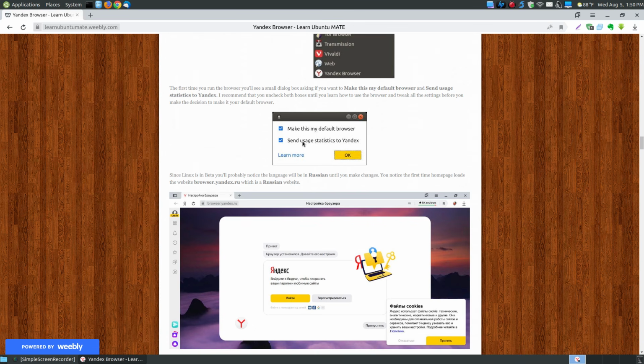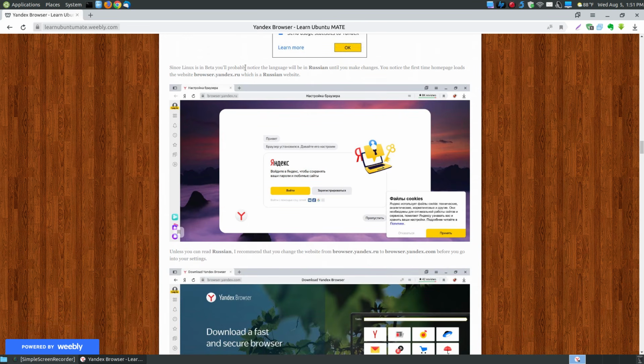Now I uncheck send usage statistics to Yandex. I don't know exactly yet what statistics they're sending. I don't know if it's my IP address or anything, so I uncheck that as well. That's up to your personal preference. When you load it for the first time, as you can see here, it's going to come up with the Russian look because it's going to have the browser.yandex.ru, and that's because it hasn't been changed to the English language yet, even though we installed it from the .com or browser.yandex.com.